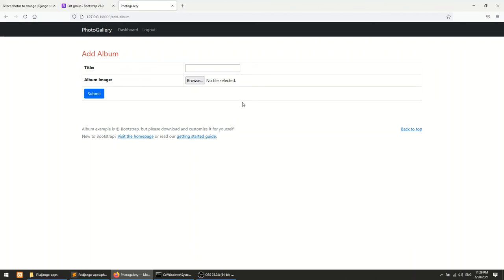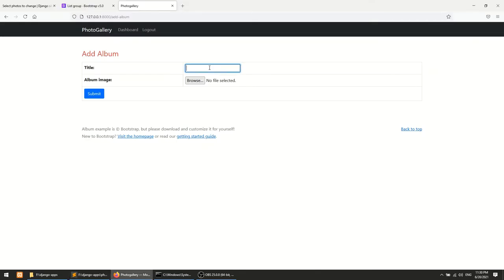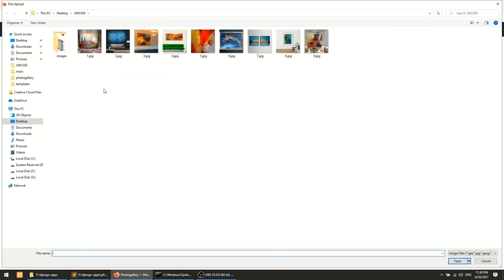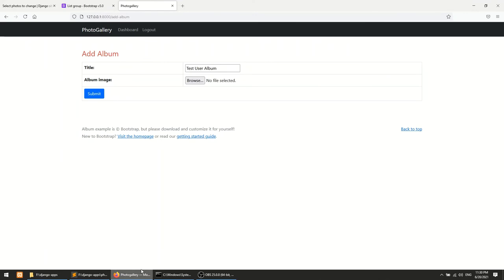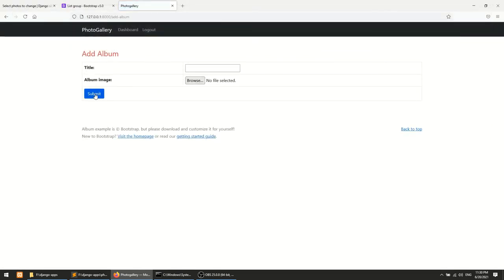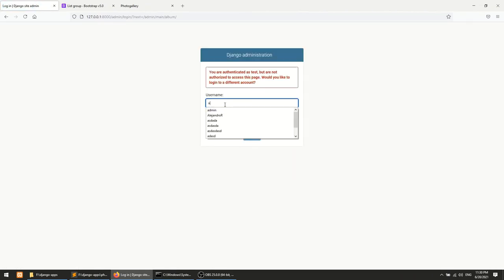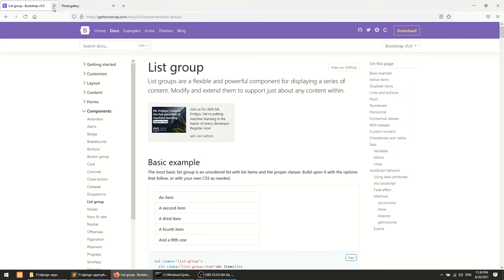It is showing according to the model fields. So this is the title and this is the album image. Okay, so we have created this. Let's say test user album, and add this data. We don't need any special thing here. We will add this image, submit. Okay, so let's say this album admin. Okay, no need to see this.